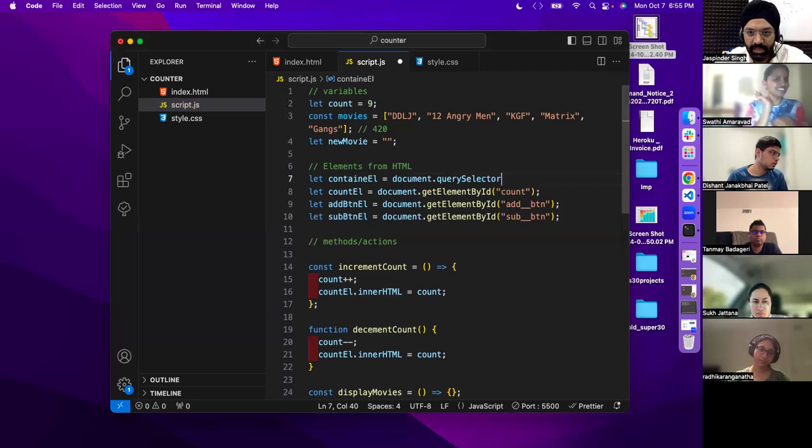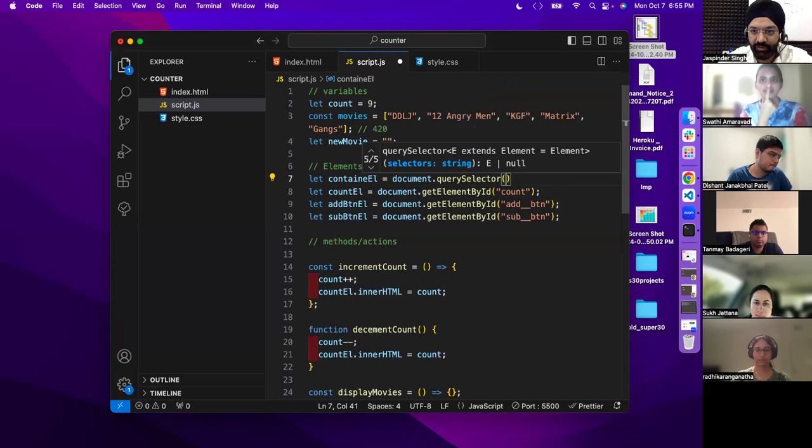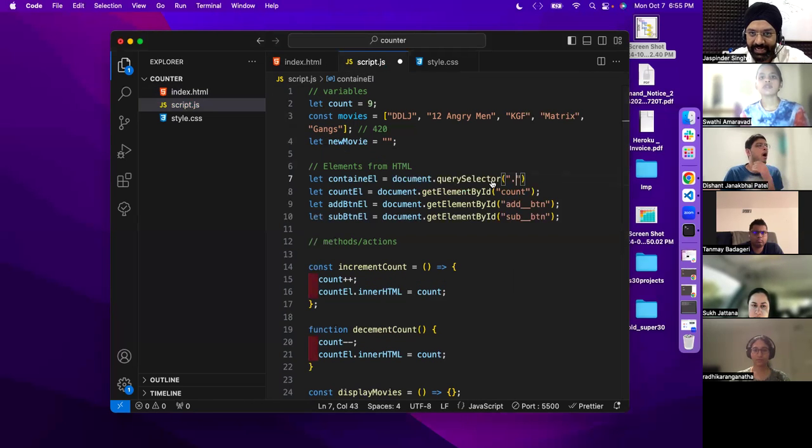Query selector is for selecting any kind of tag. But here I have to specify what kind of tag. So the kind of tag is counter container, and it is a class. So a dot counter container.